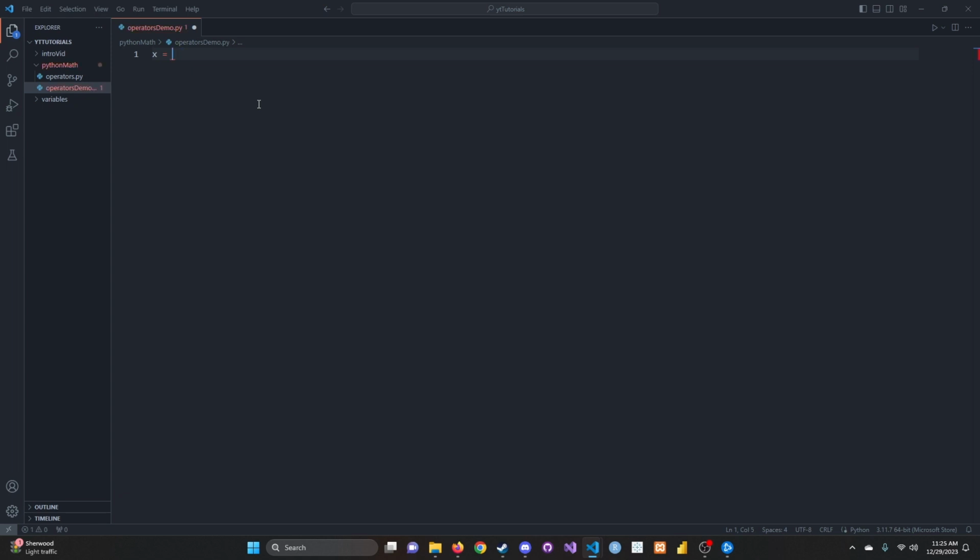But for integers, you can assign it a value of any whole number at any length. That includes negative numbers. But for now, we're just going to assign it a value of 10. Okay. So that is the assignment operator.